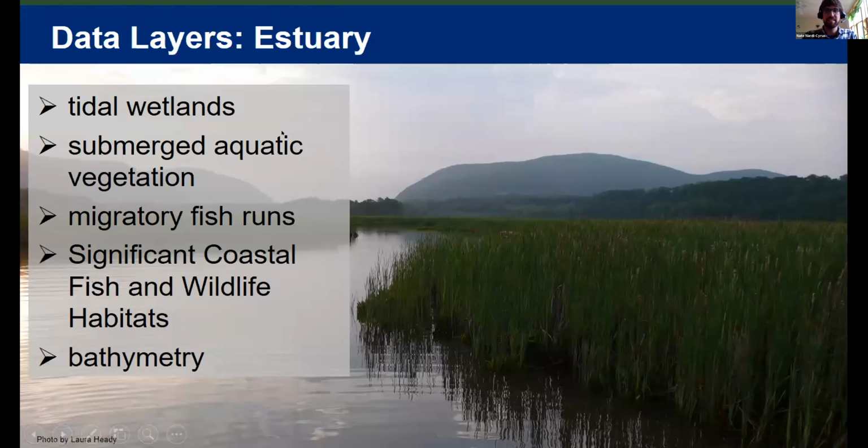Okay, so the first data set I'm going to preview is the Estuary Watershed. So this provides information on tidal wetlands, submerged aquatic vegetation, which just basically means underwater vegetation in the Hudson, migratory fish runs, significant coastal fish and wildlife habitat, and bathymetry, which is the mapped surface under the Hudson. So it can give you depths of the Hudson.